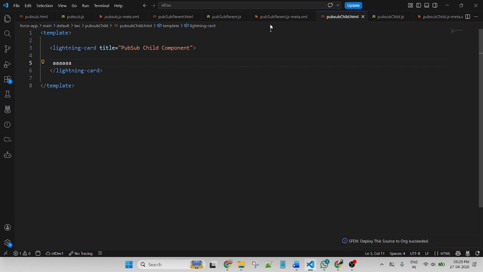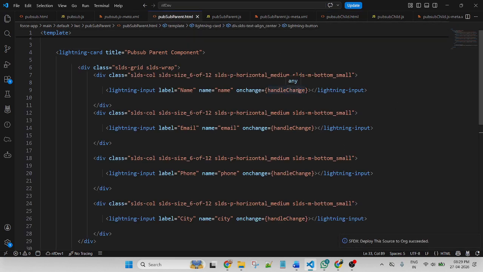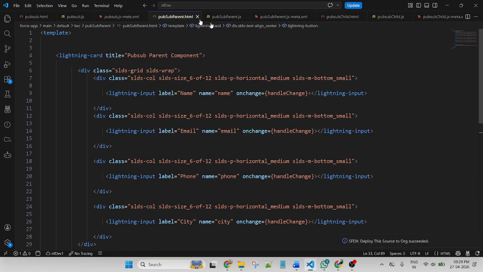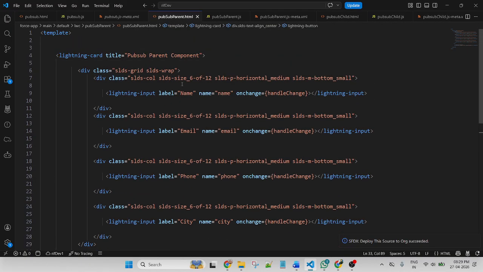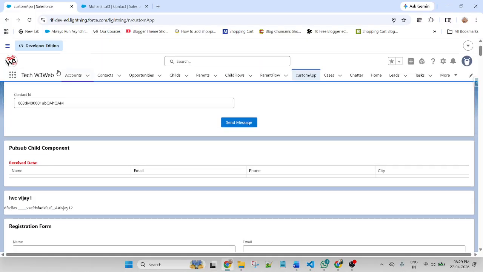Yeah, my child component has been deployed successfully. My parent component also deployed successfully. Now both are separate, not calling each other. Okay, so now let me call this component on the Salesforce to check the structure.